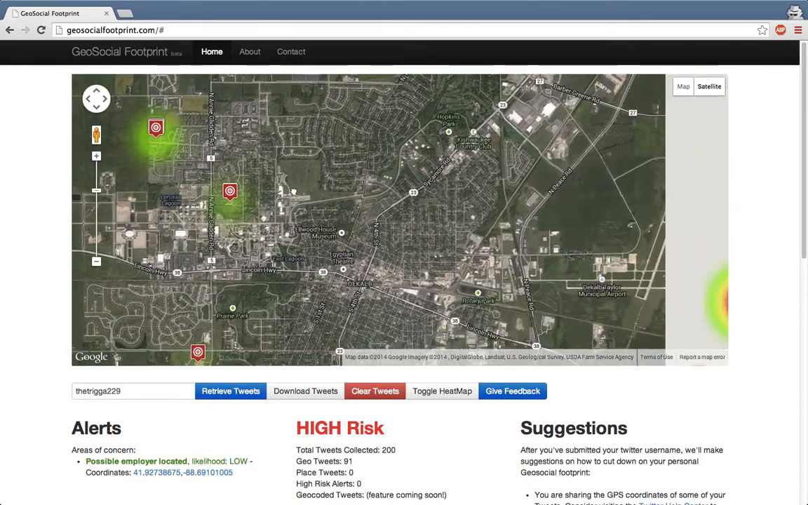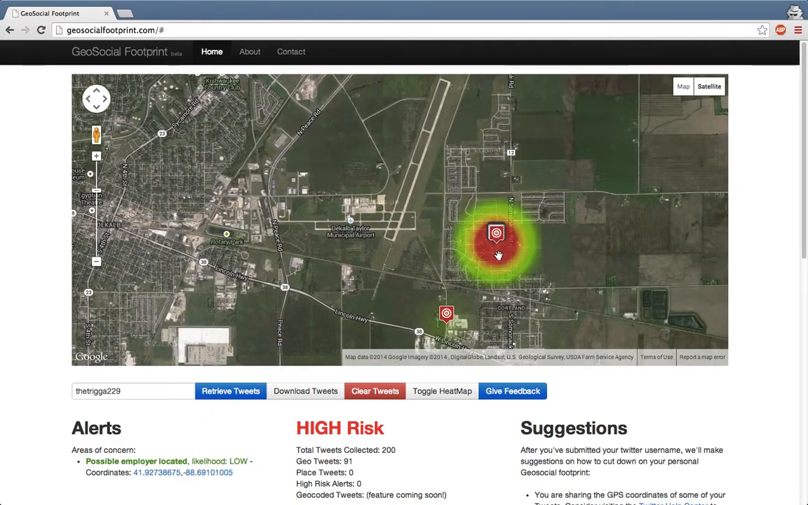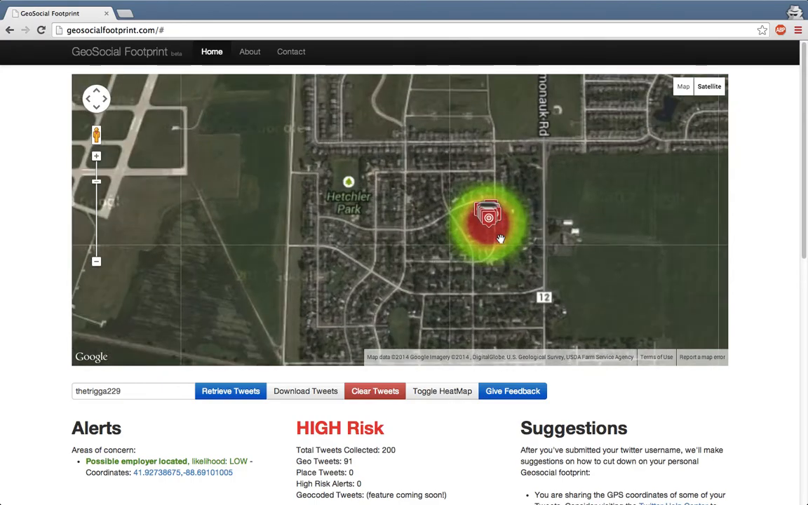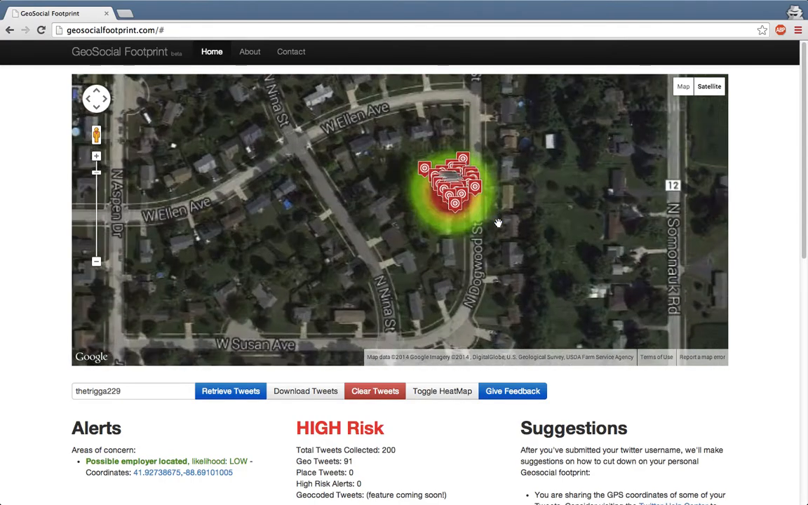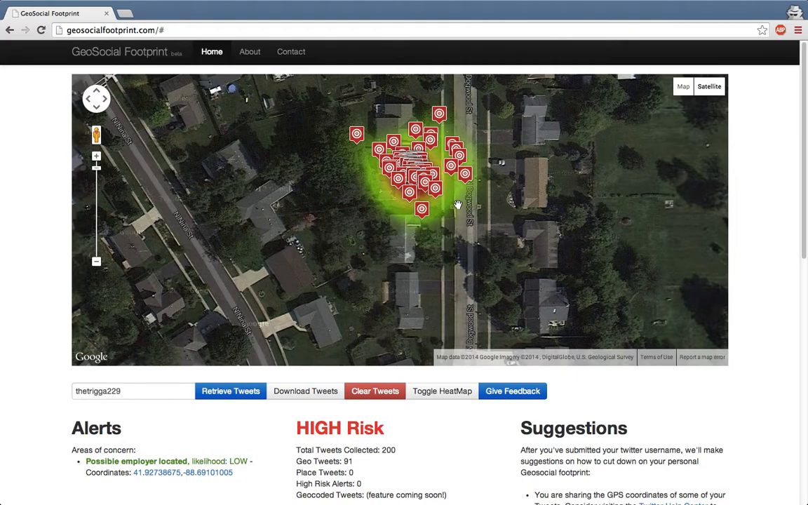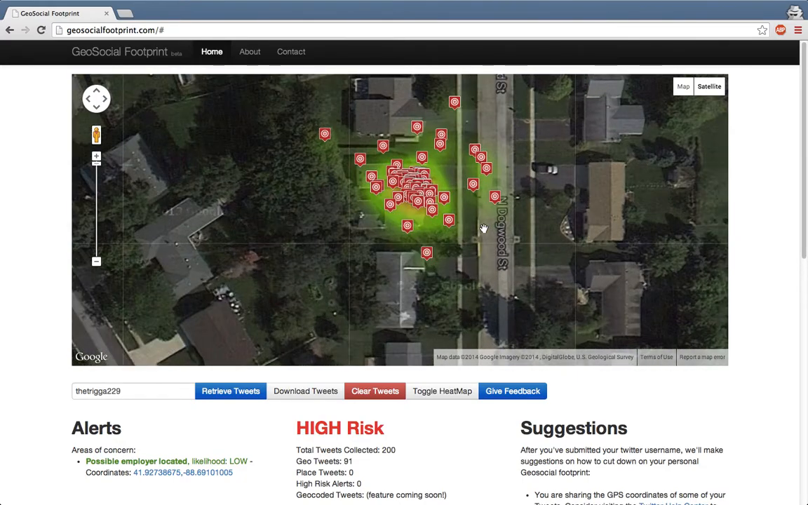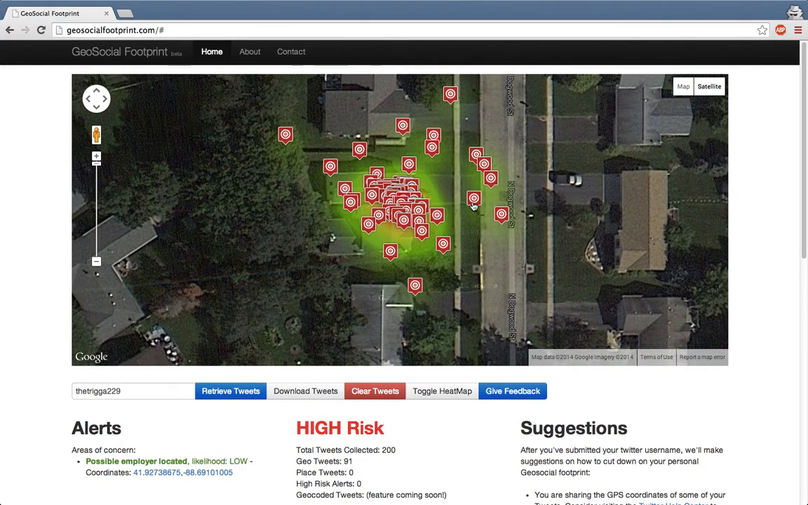If we go even further out, we can find that hotspot and begin zooming into that hotspot. And again, our residence is up here. In this one, there seems to be a lot of activity. And if we begin to click on these, we can see the context of these tweets. In this one here, the user specifically says that they're in their basement. So, within just 30 or 40 seconds of viewing this individual's profile on GeoSocial Footprint, we know where they go to school, and now we know where they live.